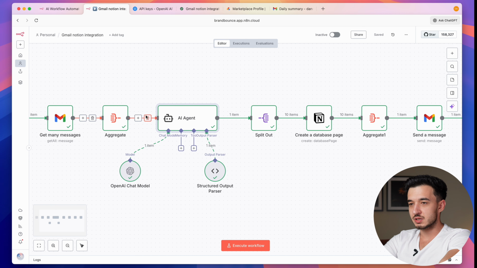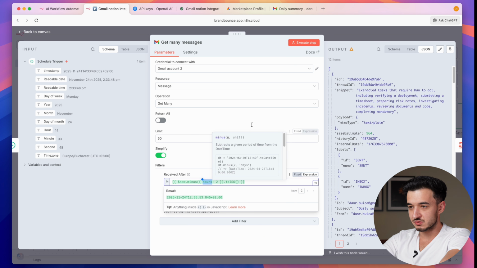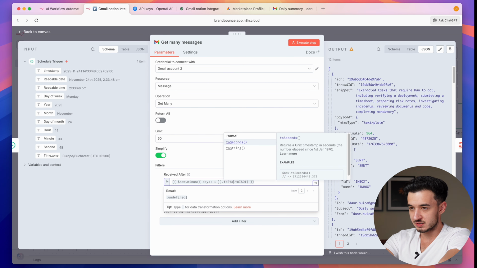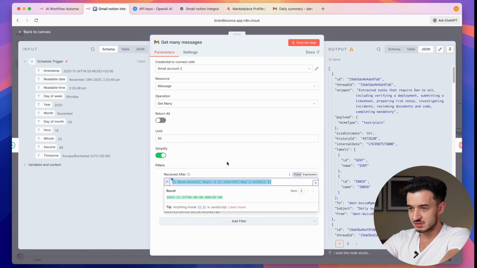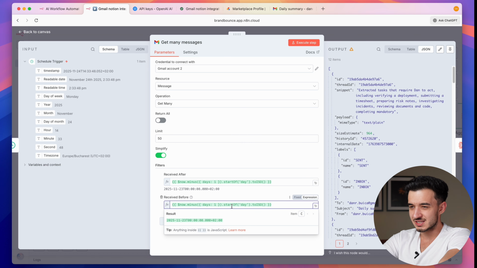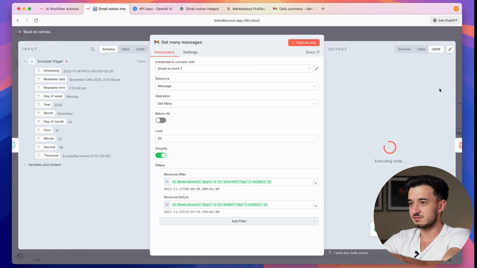Now, if you remember correctly, we had to modify the filters that we sent to the get many messages node. We modified them to be able to test. Now we have to put it back. So for received after, we have to add the start of yesterday. So let's just go on ahead and put days here. 1. Then we're gonna have to start off, sorry. And we're gonna have to put day right here. Then let's just go on ahead and copy it and paste it to received before, and instead of start off, just put end off. Great, now we can save it and test that it returns different items.